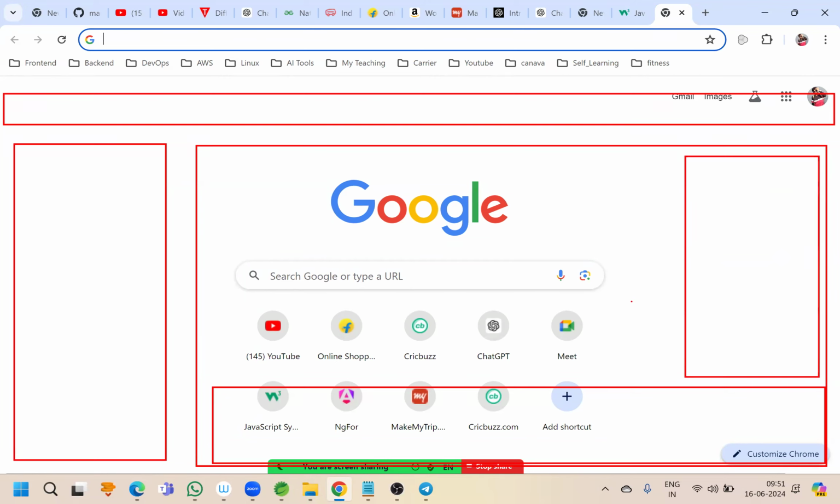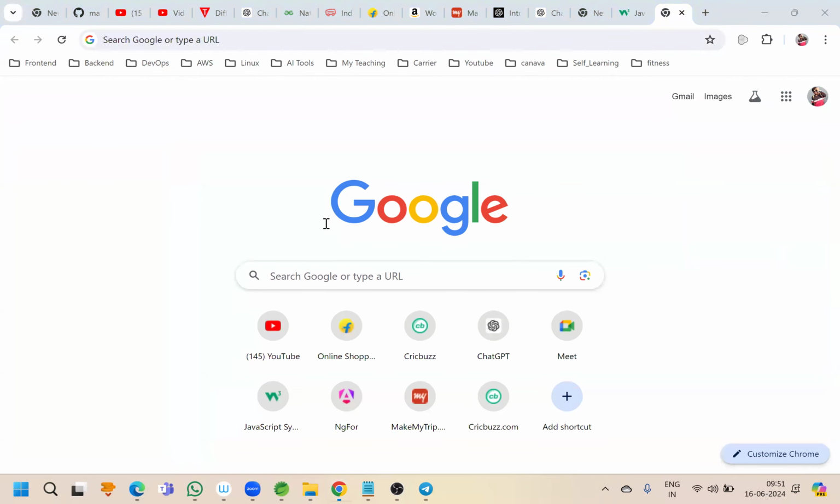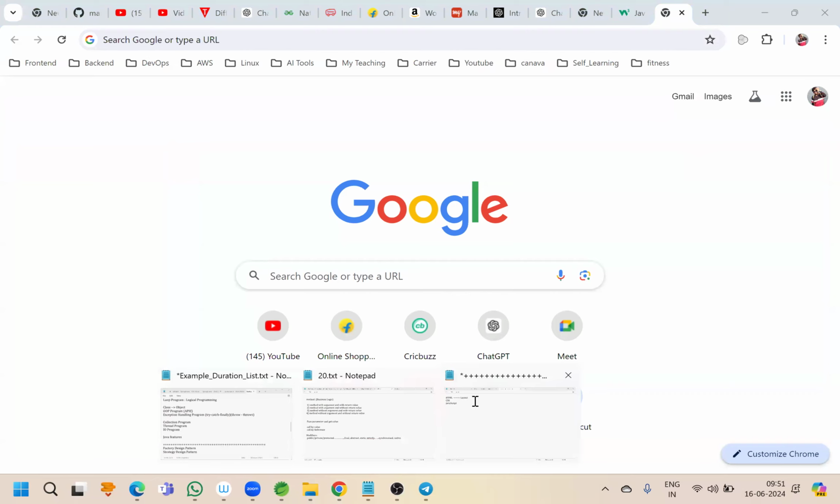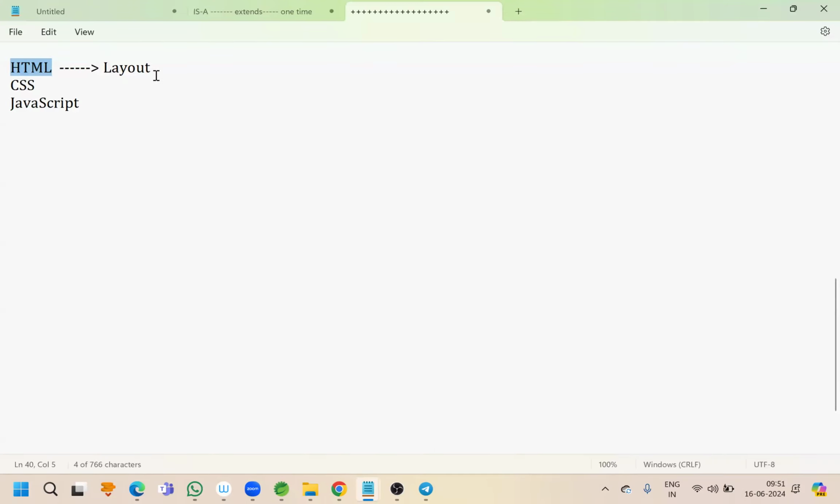So this is the kind of prototype we design. After that, we create any kind of web application. For creating this design, first we create some layout. With the help of HTML, first we create the layout. Layout means we are showing data. In this section we will show this data. In this section we will show this data.